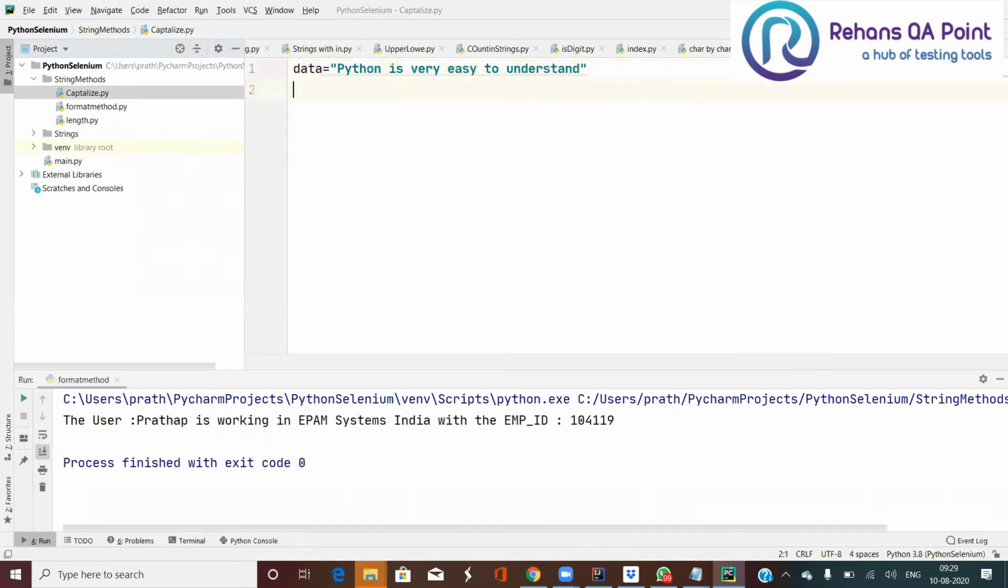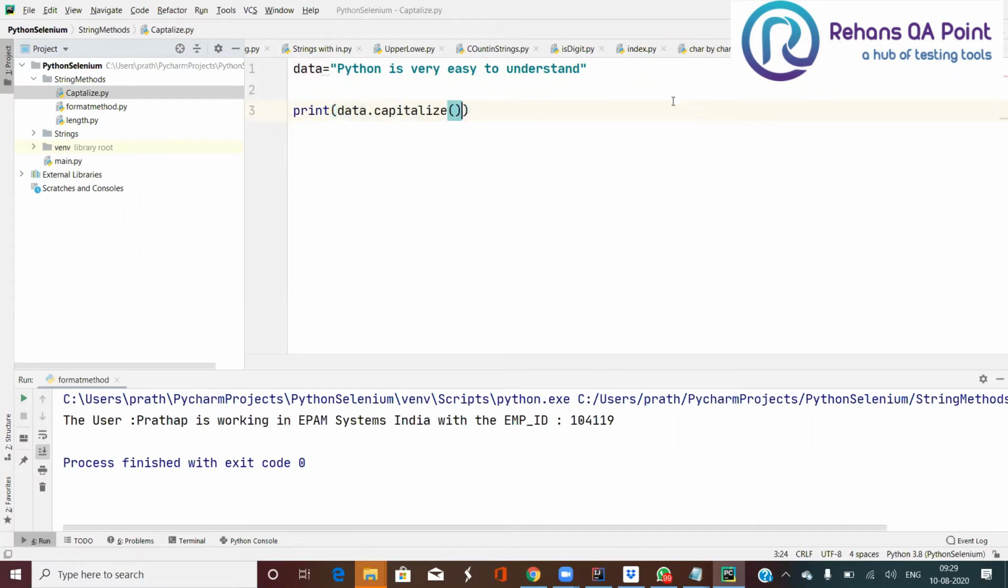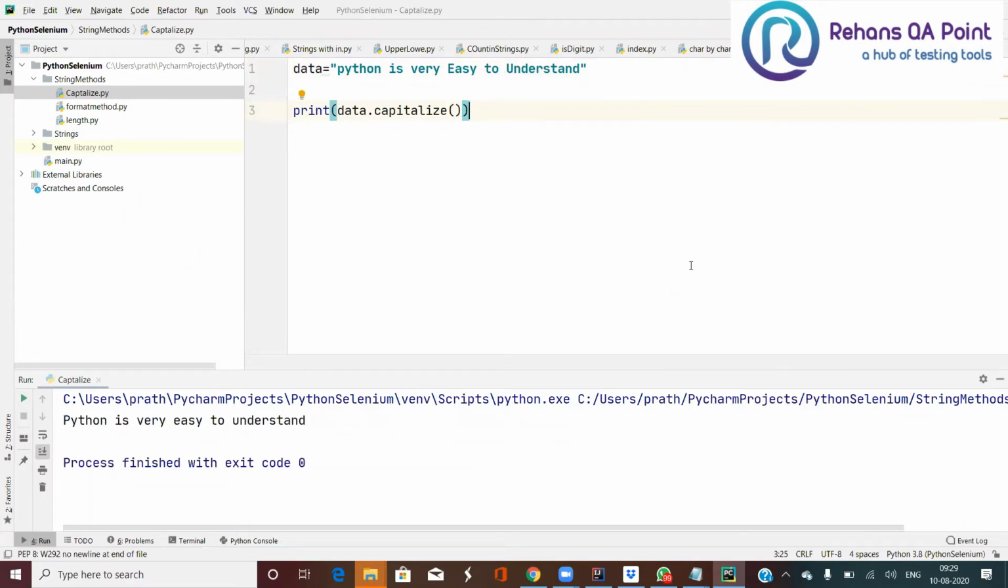Okay, now let me use the method called capitalize. Now see here, let me make this to be a smaller one: Python is very easy to understand. Now see here, what happened? No matter how many capital letters you have in between, the starting letter will be converted into your capital letter, and the rest of the words are going to be converted into your smaller case.